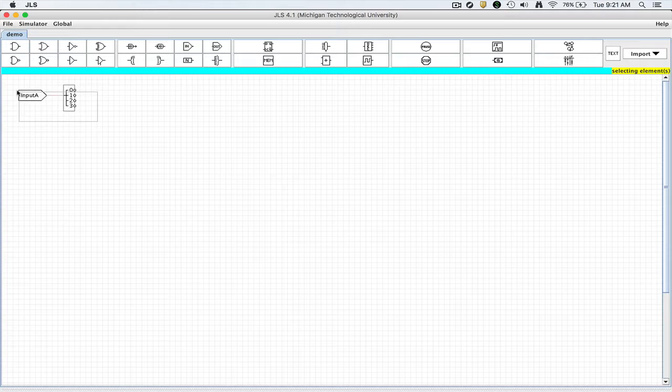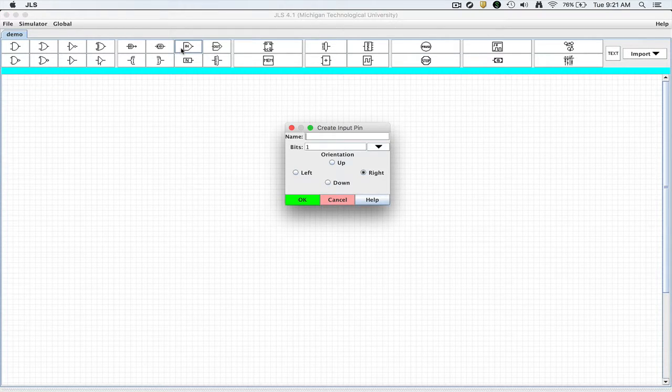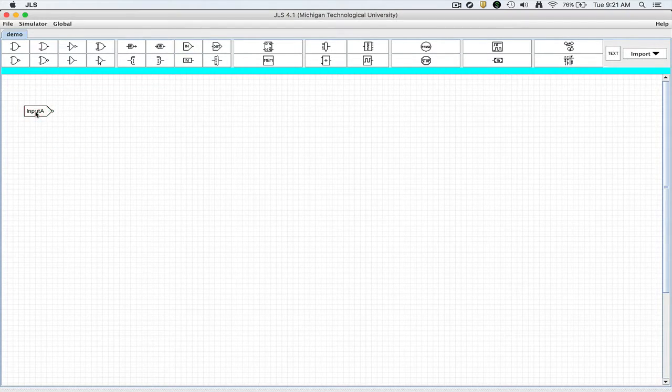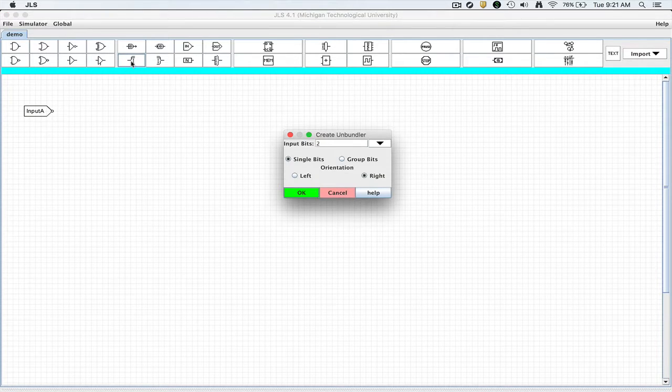But now suppose we're building a 16-bit adder and we want to build that by chaining together 4 4-bit adders. In this case our inputs will be 16 bits, and at some point we'll want to break apart this bundle of 16 wires into 4 bundles of 4 wires each. So again we'll use the unbundler, but this time we're going to use the group bits feature over here.